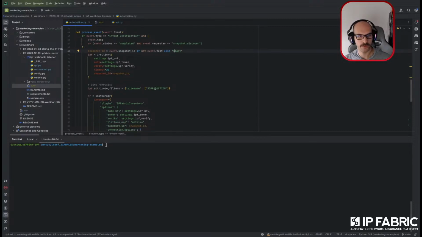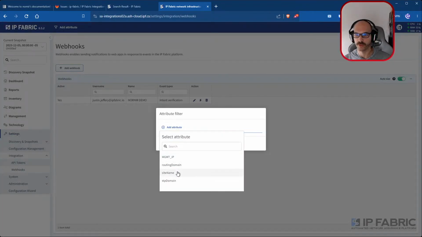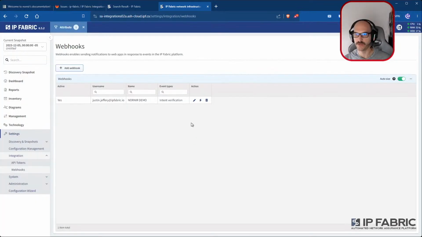For demo purposes, I'm going to filter on this one site to make it a little quicker. So if we come back to IP Fabric, we can add an attribute filter of site name. That way we can just see the information in the tables we will be using. I'm going to just update some variables in order for the program to work correctly.